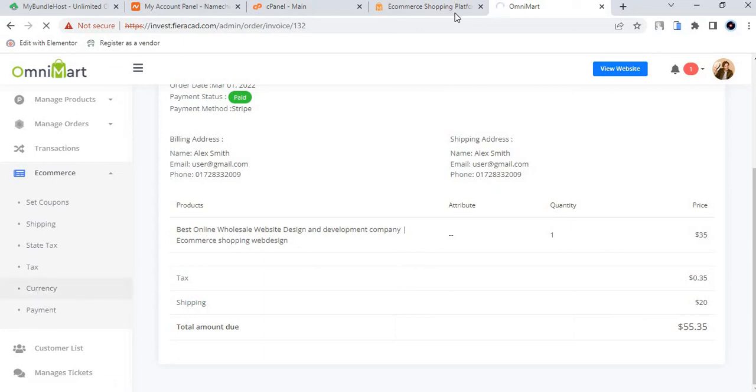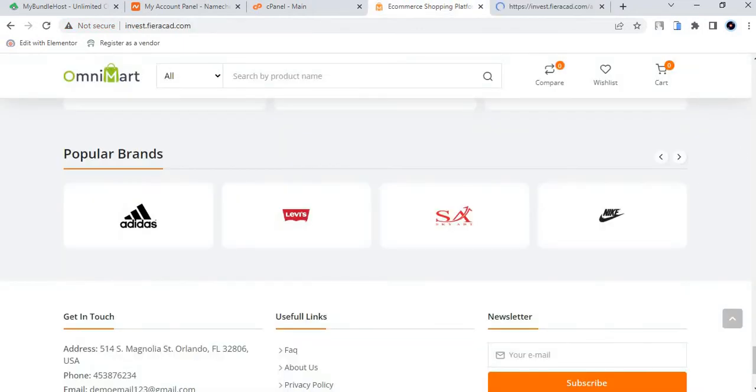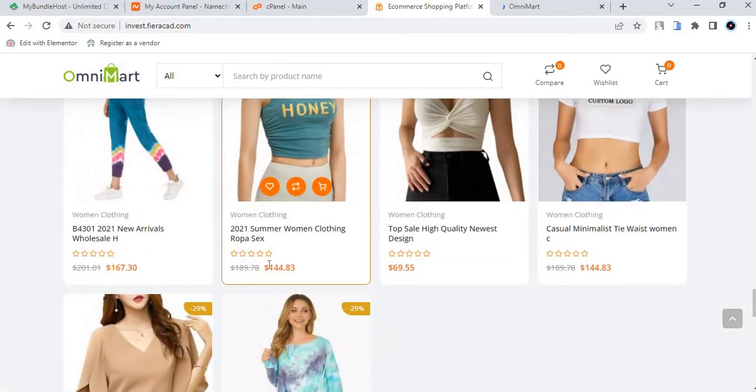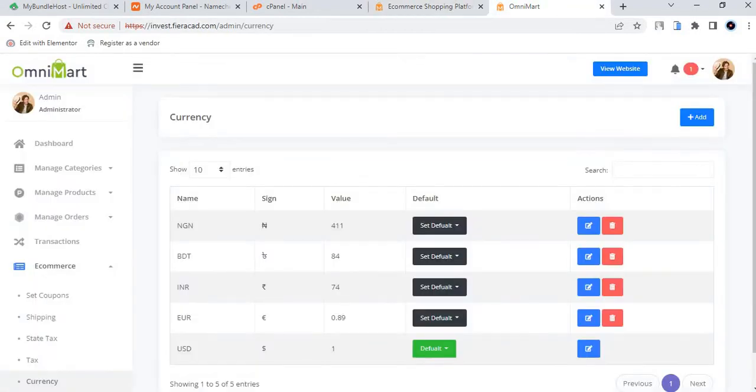So if you don't want to use dollar as your currency, you can go ahead and change this currency to naira if you're in Nigeria, or to whatever currency you like. You see there are different currencies. You can also go ahead and add your own currency if it is not listed here.